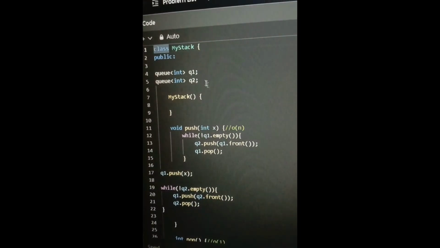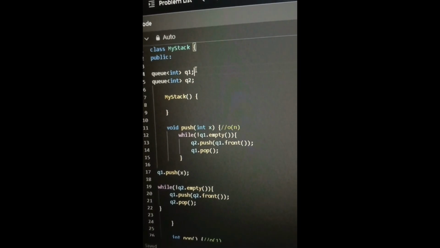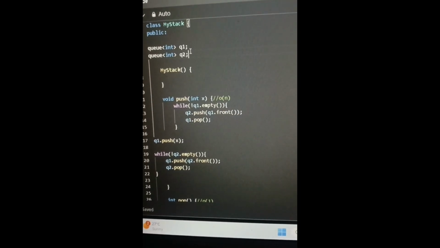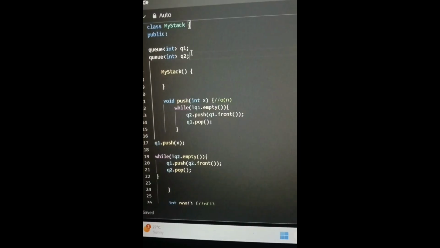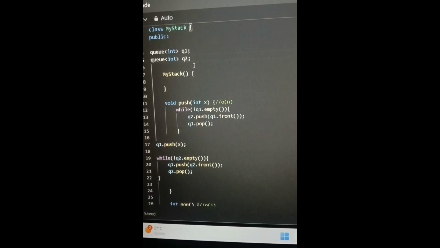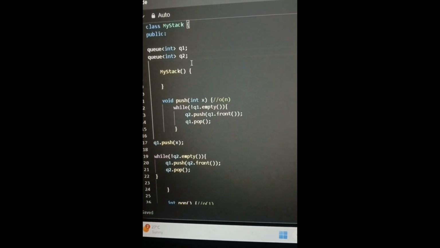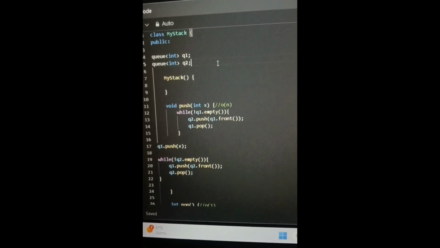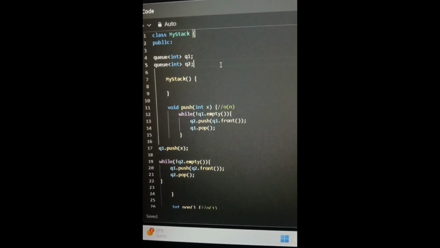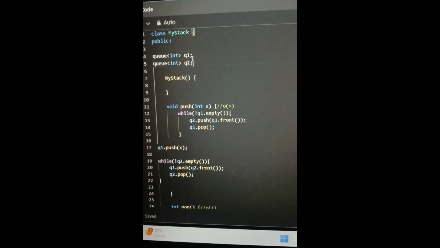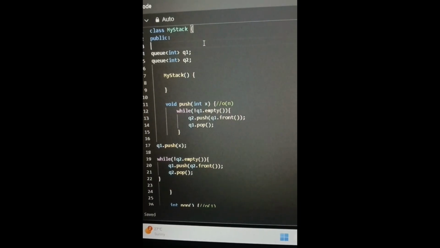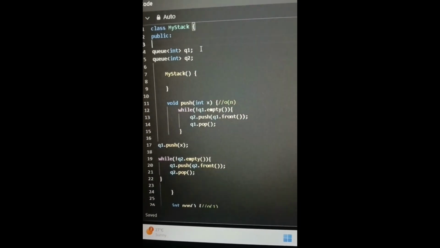So here we took 2 queues, Q1 and Q2. Here we are implementing the stack using queues. So instead of taking 1 queue, we took 2 queues, Q1 and Q2. One thing to be noted is that the element at the top of the stack will be the same as the element at the front of this queue Q1.